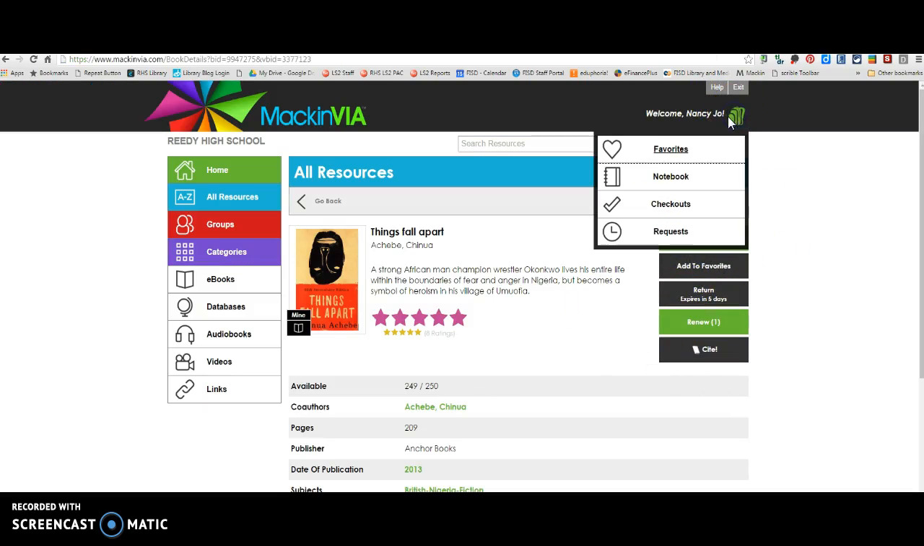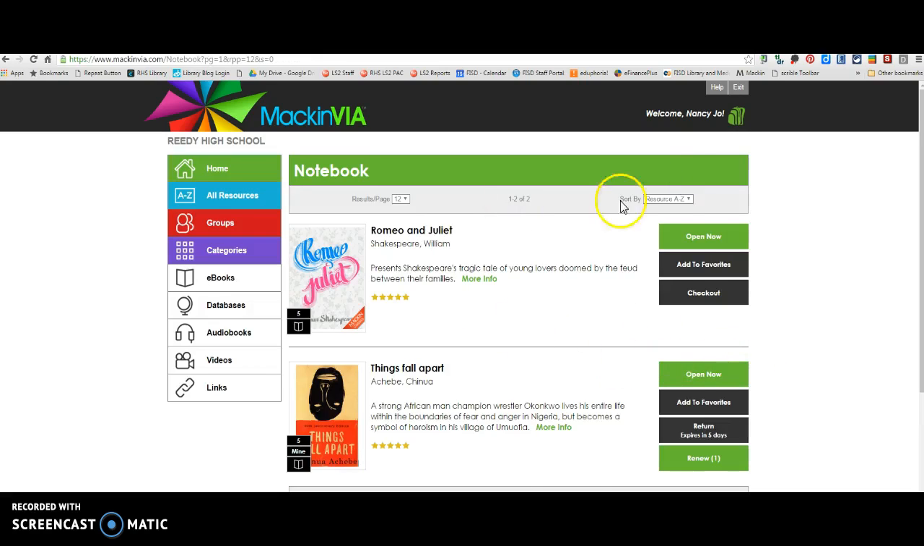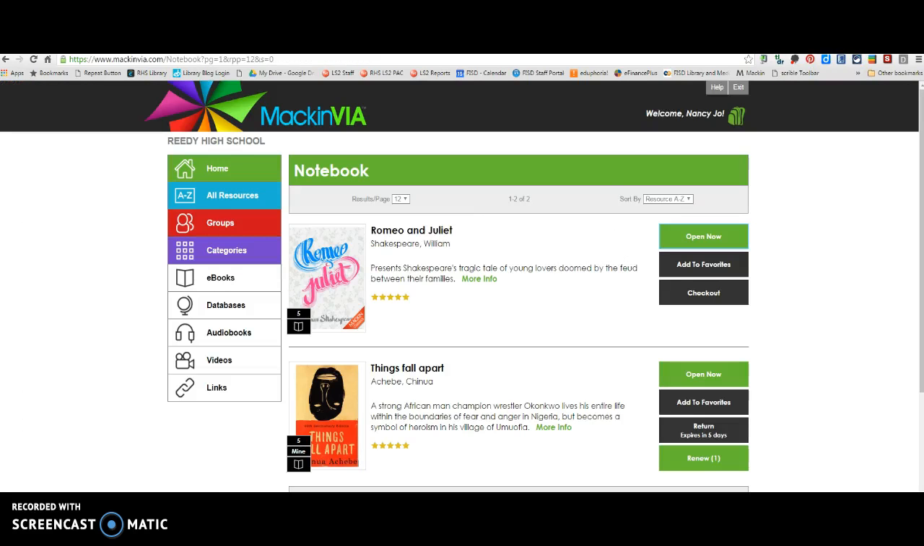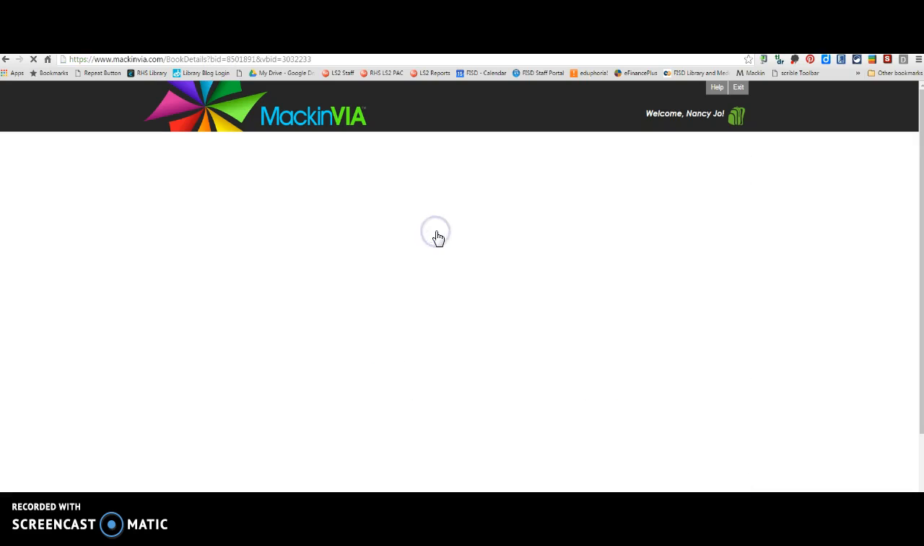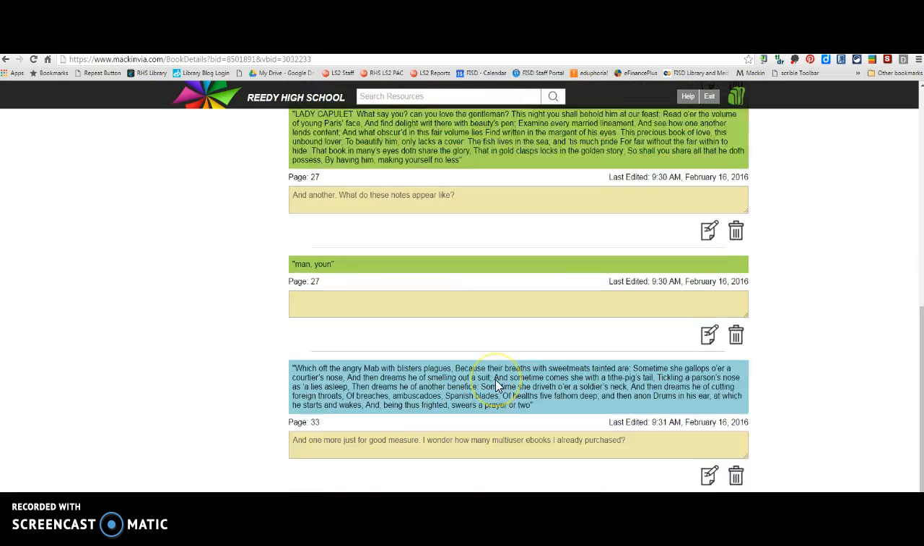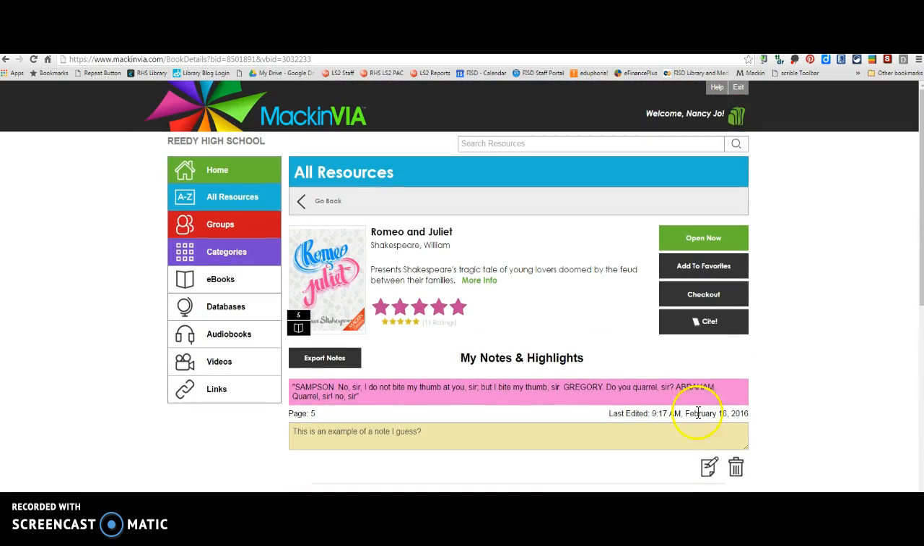So now I can go back to my backpack and I can come over here to my notebook. Even though I no longer have Romeo and Juliet checked out, I can come in here and open my notes for Romeo and Juliet, or open the book, and I can see my notes for this particular book. When I click on the title, I can see right here all of my notes for this book. And let's say I wanted to get rid of some of them, I could from here.